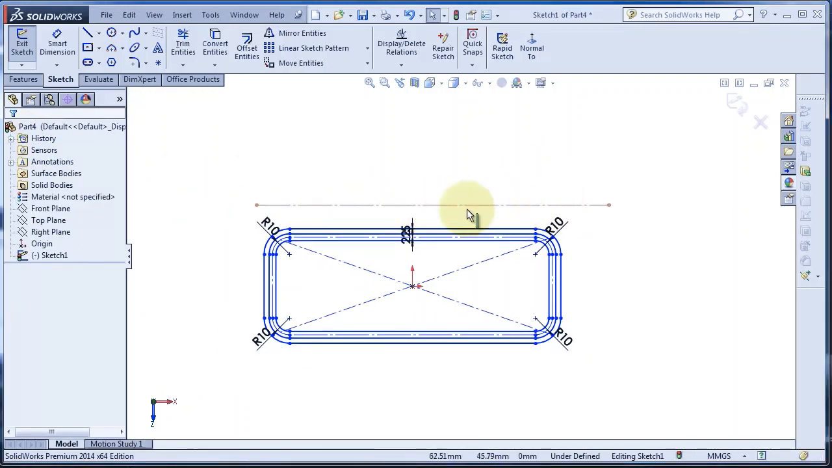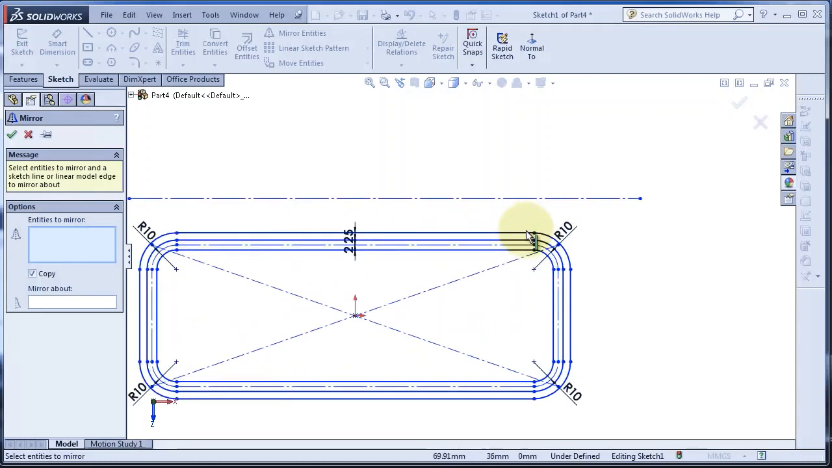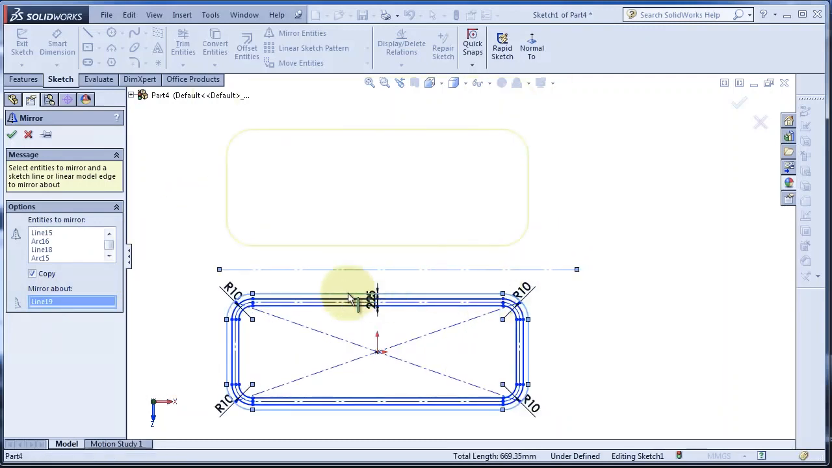Now we have a mirror axis, and let's activate the mirror. And here, entities to mirror, you can select which part you want to mirror. So I want to mirror. So let's make sure that we are in. And here you are selecting the edge you want to mirror. And here you have the mirror about, which will be the mirror line. So you notice that we made the same sketch mirrored on that line.